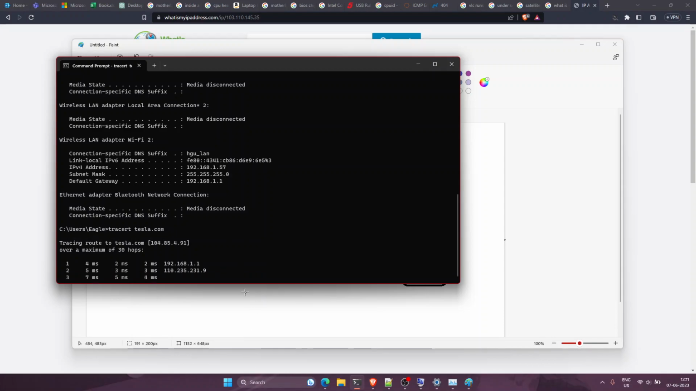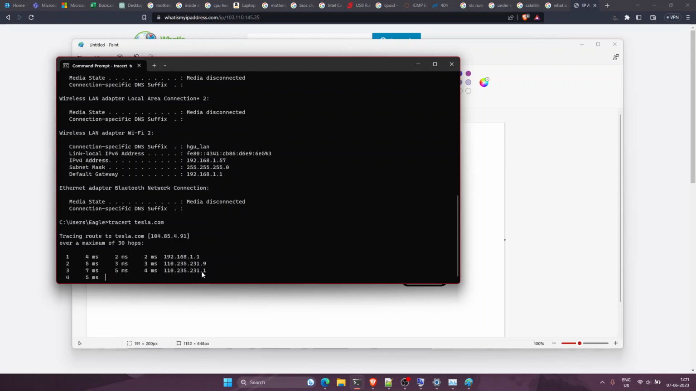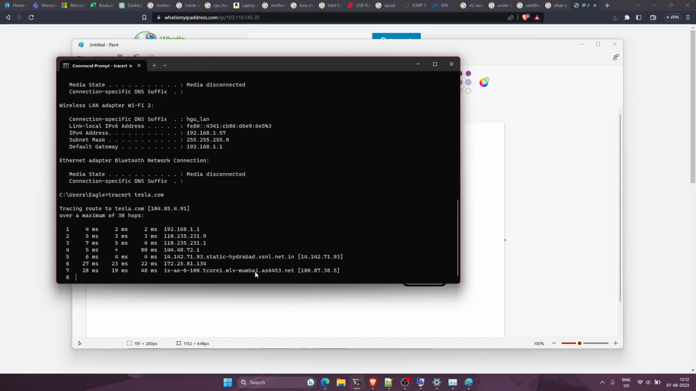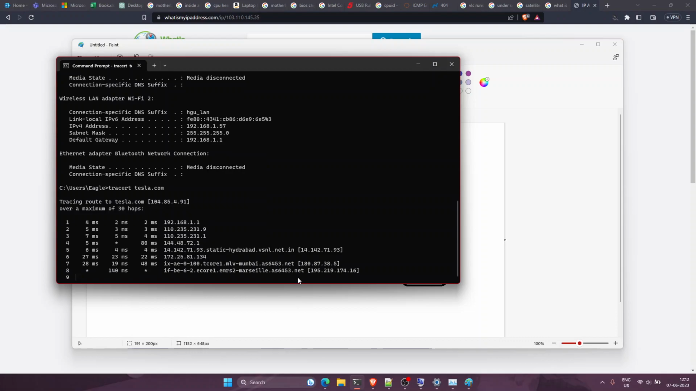This is my internal IP. That's my gateway, my router, 1.1. It is going to my local ISP, so the ISP IP, again an ISP router. See, we got one star. This is a filtering device. And Tesla is in the USA, isn't it? Again, see, VSNL, and Mumbai. That means these guys are using MTNL, my broadband service provider. From Mumbai, it will connect to the system in the USA, and that's how the connection will happen.